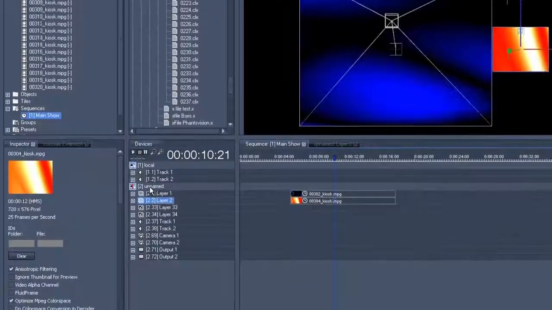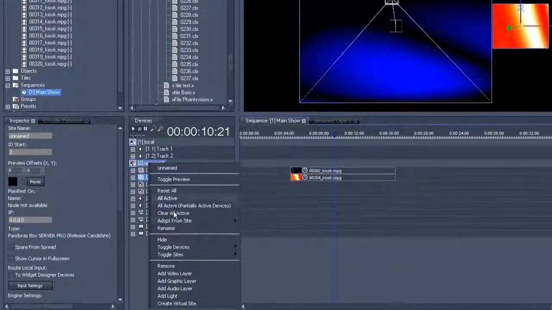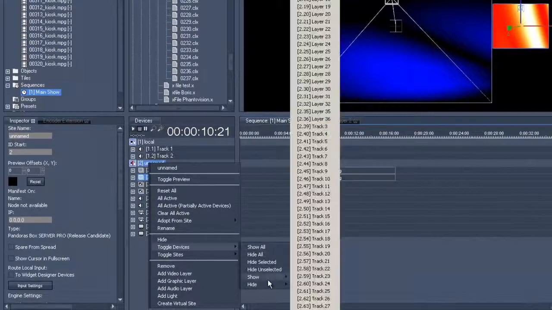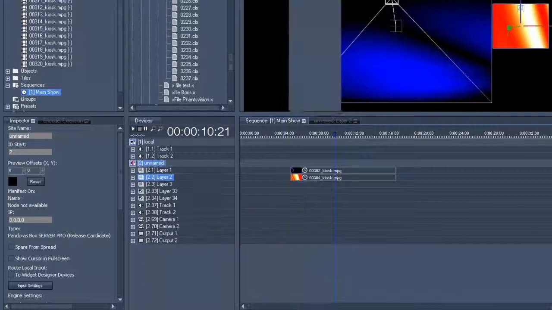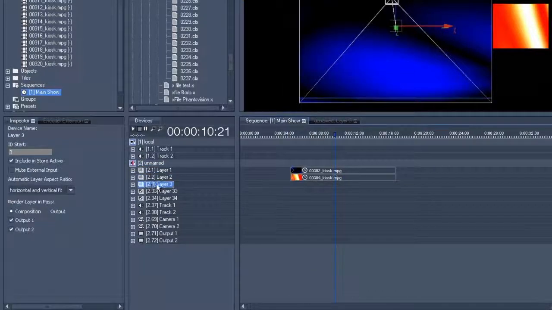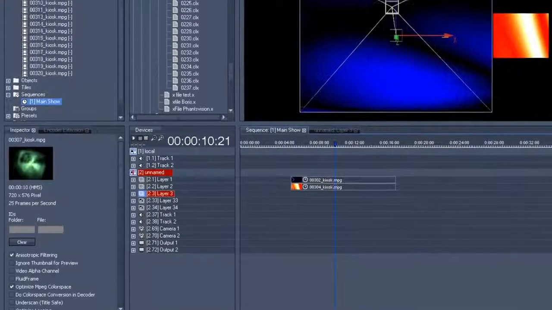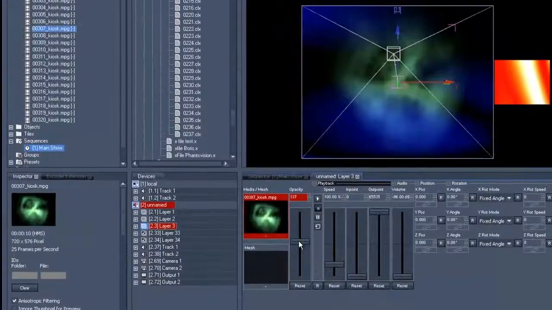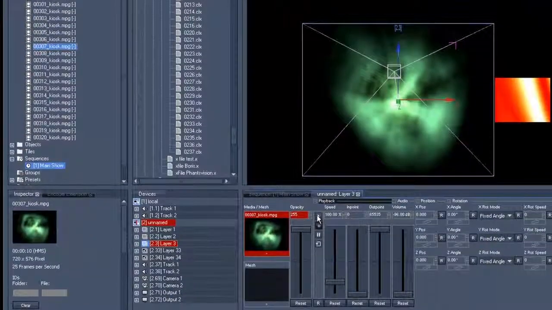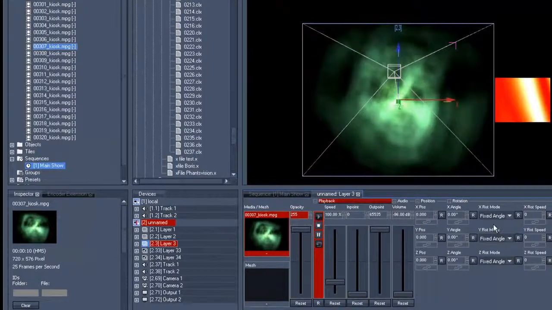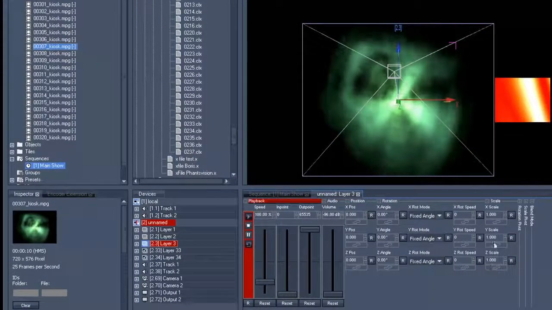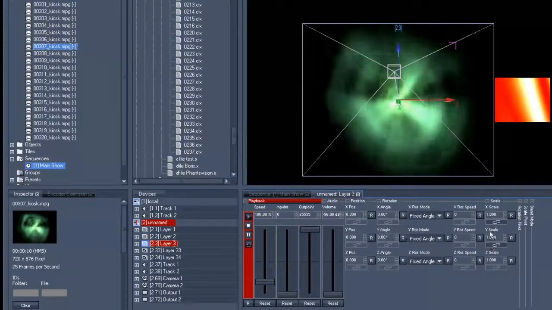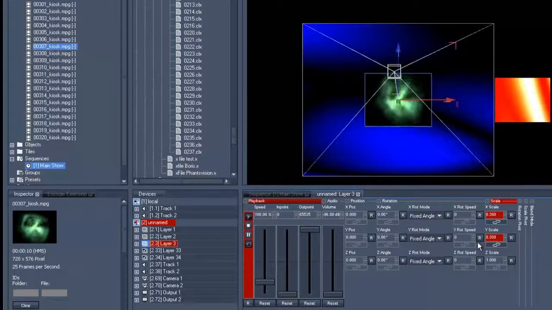Now we can do the same for the next pip. We choose a layer, and after we've chosen the layer, we will then select a clip. And as you know by now, fade up the opacity, play loop command, and then we'll scale it to the right size.